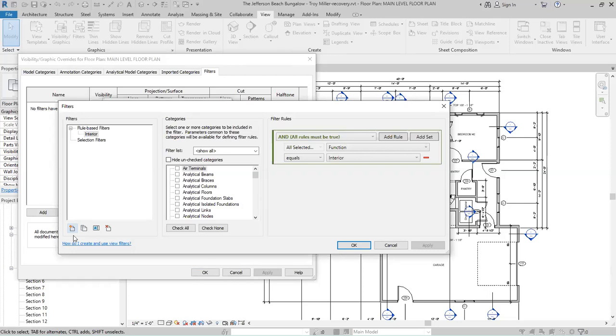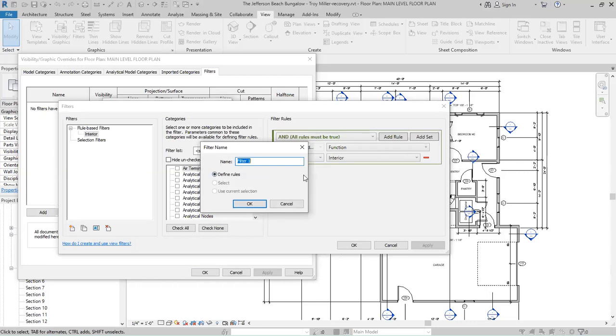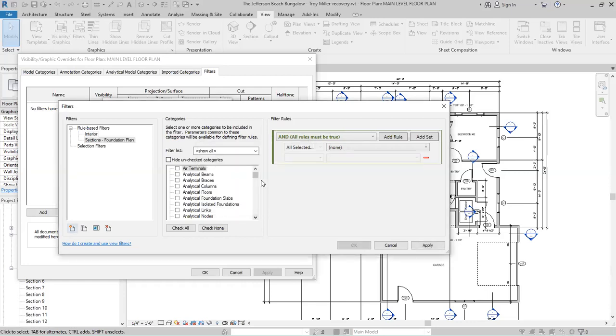And then I'm going to go ahead and hit new. And I'm going to call this filter section, foundation plan. That's kind of arbitrary. If you were setting up a template and using this long term, you'd want to make sure that you were doing something that was very cohesive, something that made sense. But we're going to go ahead and select OK to assign rules.